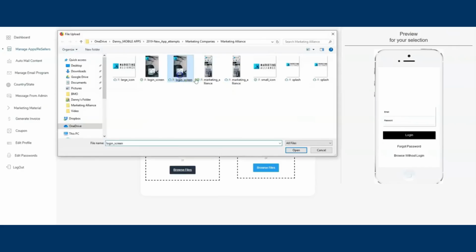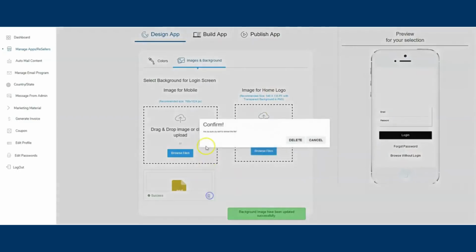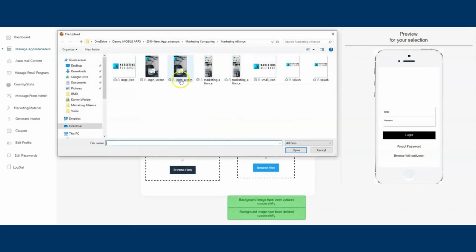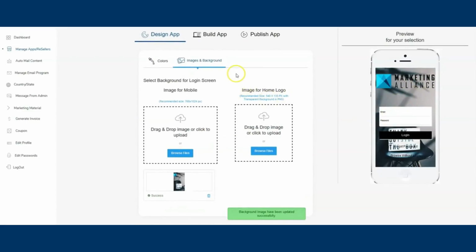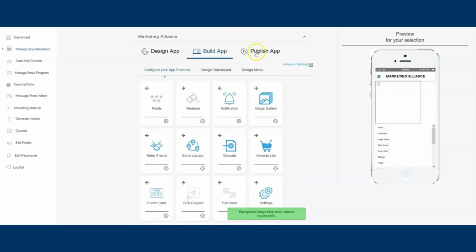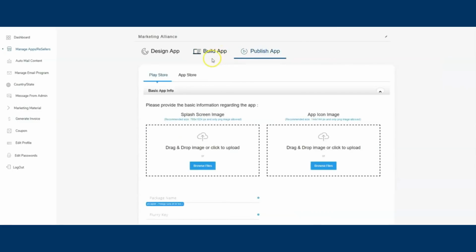So this is the login screen. Oh, wrong. This is a PSD file. I don't want that. I need a JPEG file. The login screen is a Photoshop file. I don't want that. This is the one that I want. So you can see the PNG comes right in the background there. I don't need a logo. So I'm going to go to the build section here. That's all done. Design, that's fine. The menu is fine. Now we go to the publish section.